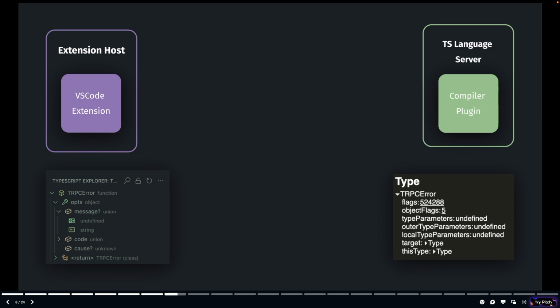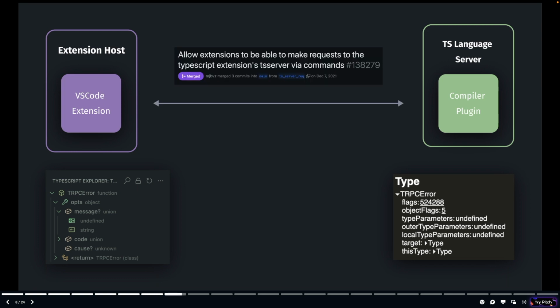And of course, these two things are very, very sandboxed. They're very isolated from each other. So the question is, how do you bridge the gap? Fortunately, Orta provided a PR. It's PR number 138,279 on VS Code, which allows you to do this, but only for a specific set of allowed LSP commands.